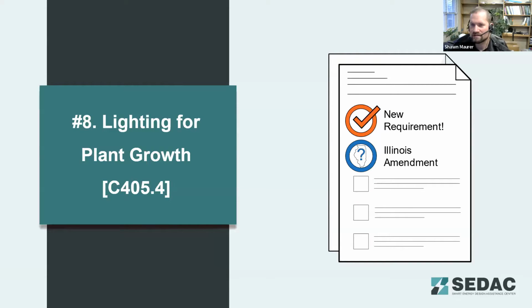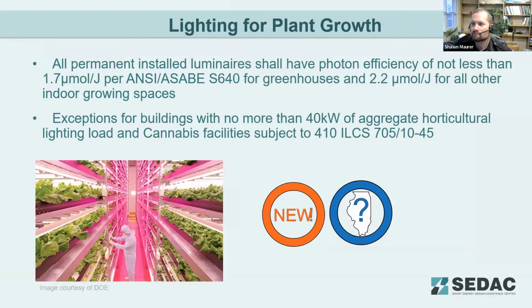Lighting for plant growth is a new requirement added into the IECC for this code cycle, and there is an Illinois amendment proposed that could affect this. Lighting for plant growth, all permanently installed luminaires shall have a photon efficiency of not less than 1.7 micromoles per joule for greenhouses and 2.2 micromoles per joule for indoor growing spaces. There are exceptions for buildings with no more than 40 kilowatts of aggregate plant lighting and cannabis facilities.